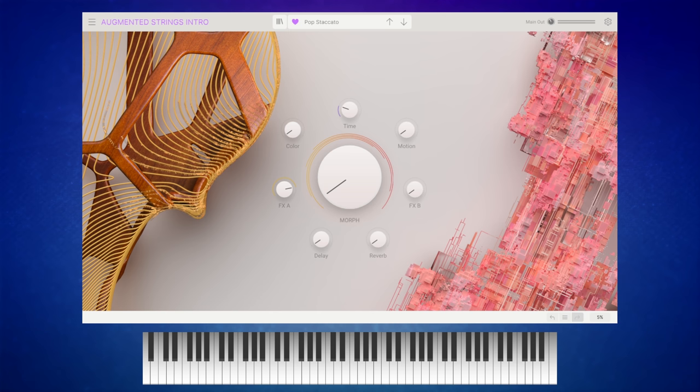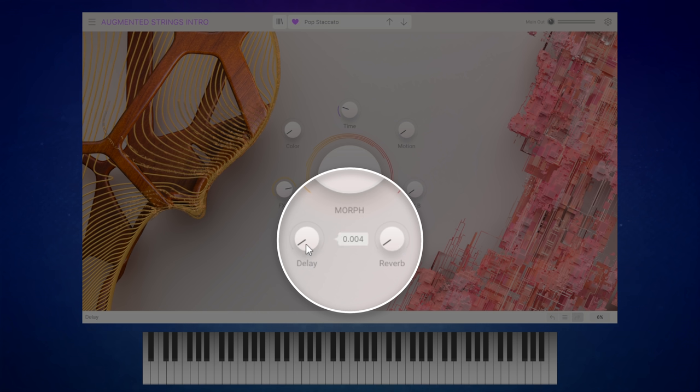Let's start off by looking at the two most obvious controls on the interface, I guess, the delay and reverb controls. These knobs just blend in more or less of those effects to the overall sound.